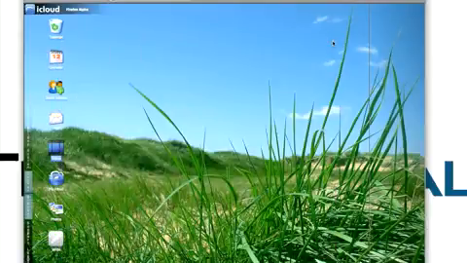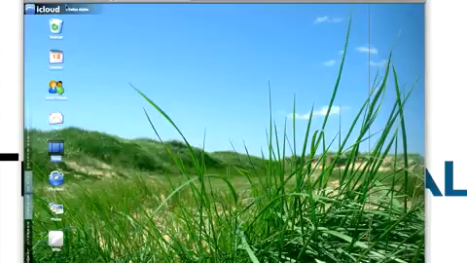Anyway guys, I wanted to show you this really cool web OS. You can see up here, Firefox Alpha, brought to you by iCloud.